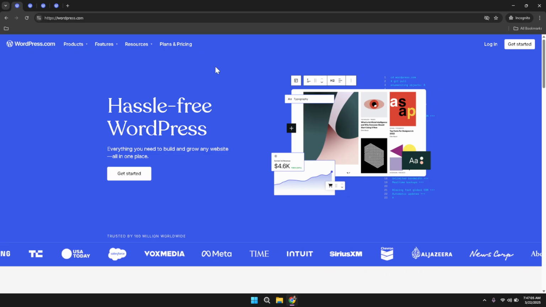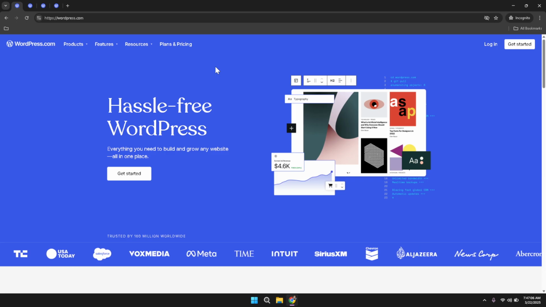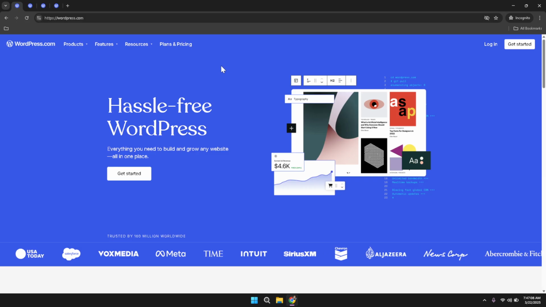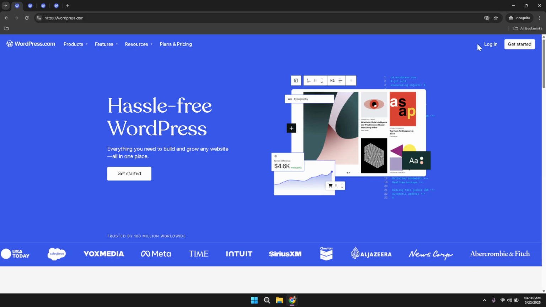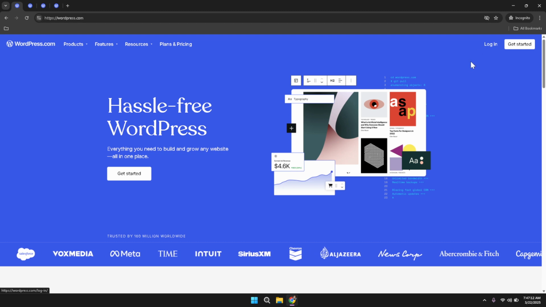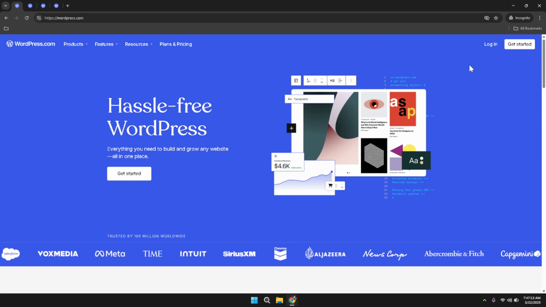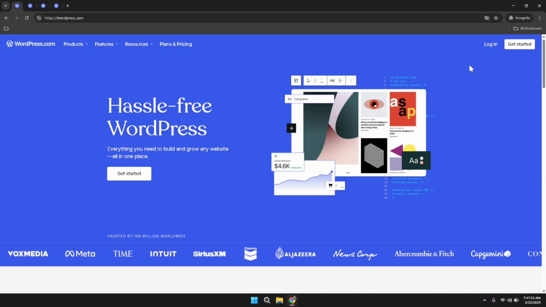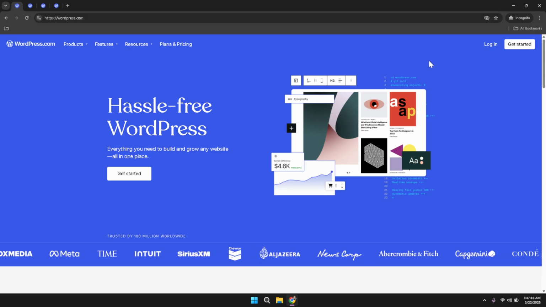To begin, open your preferred web browser and go directly to WordPress. Once you are on the main page, locate the login option positioned in the upper right corner of the website. Clicking on this login option will allow you to sign into your WordPress account securely. After selecting the login option, you will be presented with a few methods to authenticate your account. For convenience and quick access, choose the option that says Continue with Google.